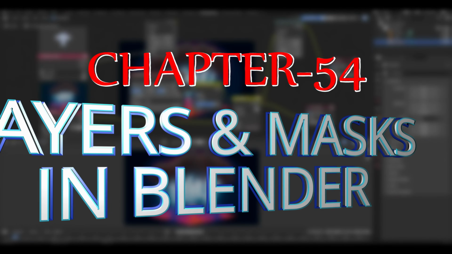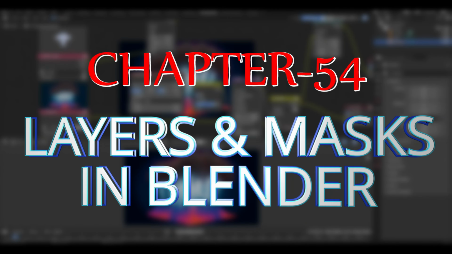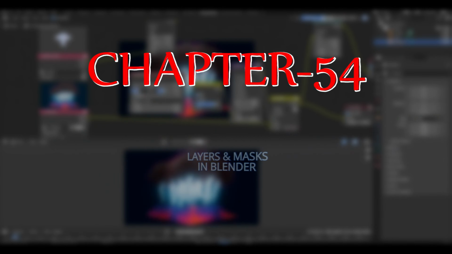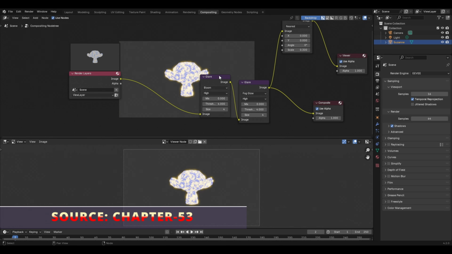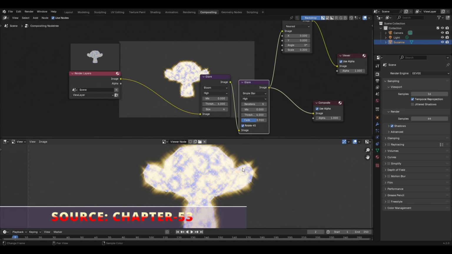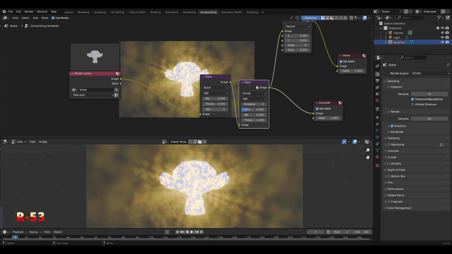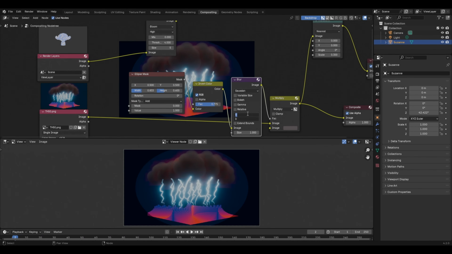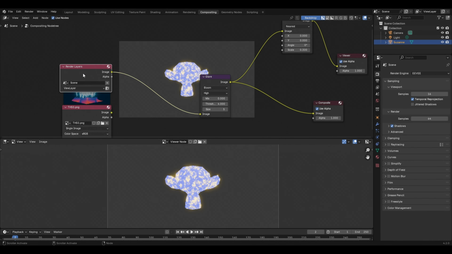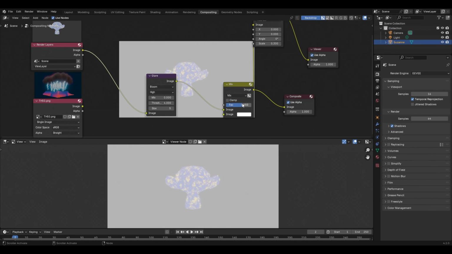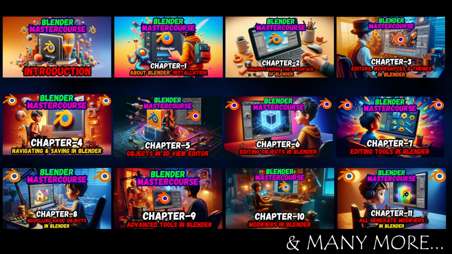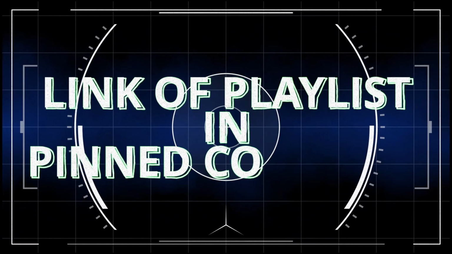Hello everyone and welcome to chapter number 54 of the Blender Master Course: Layers and Masks in Blender. In the previous chapter, we began with the introduction of the compositor and used it to create some changes in the rendered images. In today's chapter, we'll be moving one step ahead in the Blender compositor and understanding the concept of layers and masks. For anyone who is new to this course, you can watch the previous 54 chapters from the link of the playlist given in the pinned comment.